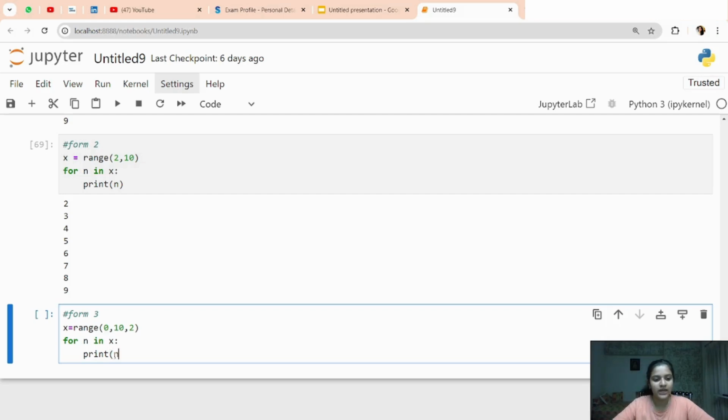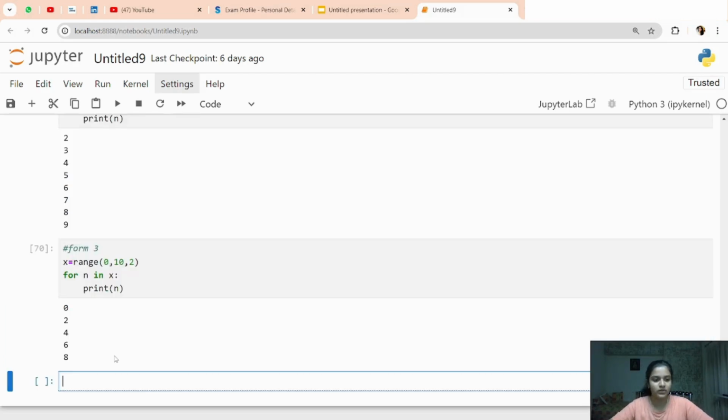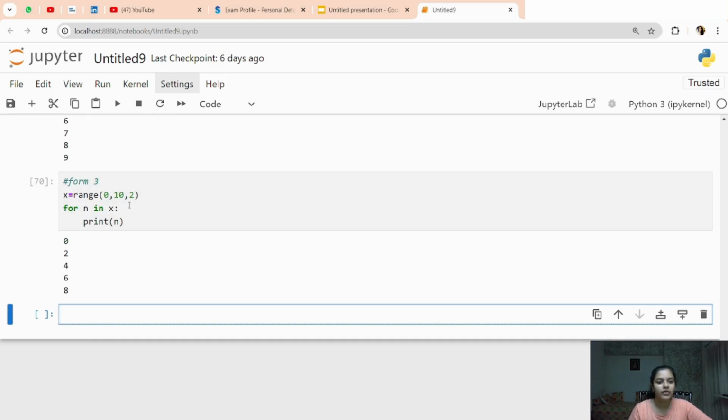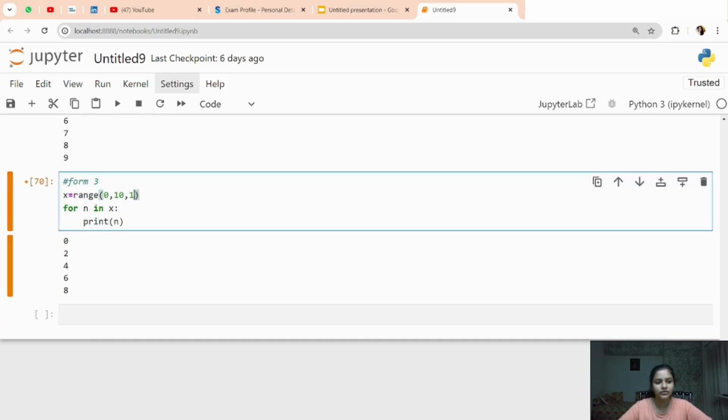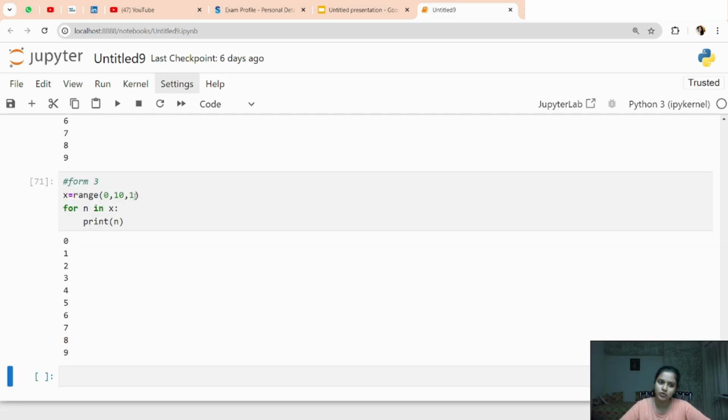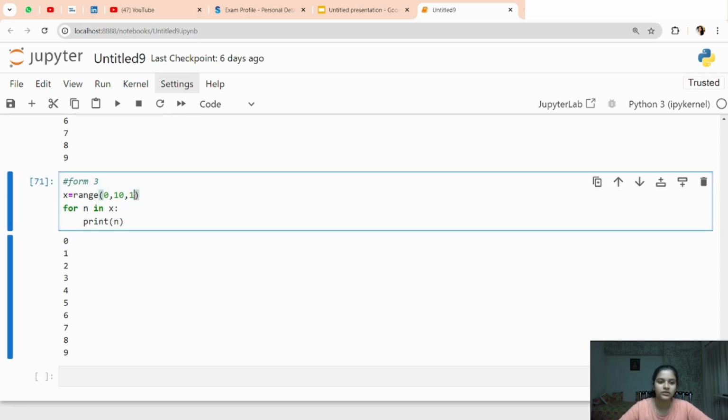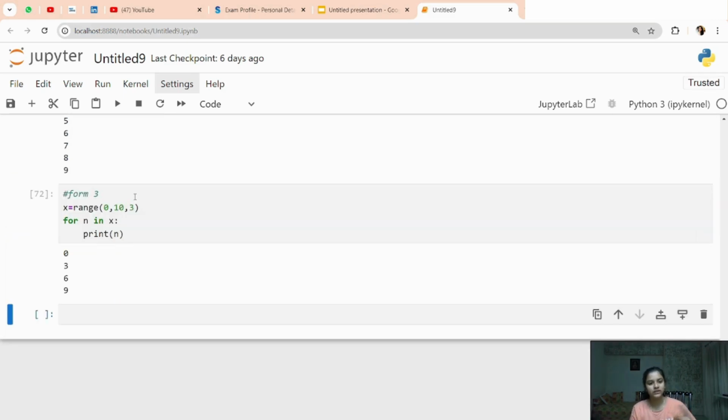So I'm going to print the n values. If I give here 1, for every one value it will print, that is as usual from 0 to 9. If I give here 3, it will give you the increment of 3. So that is form 3.